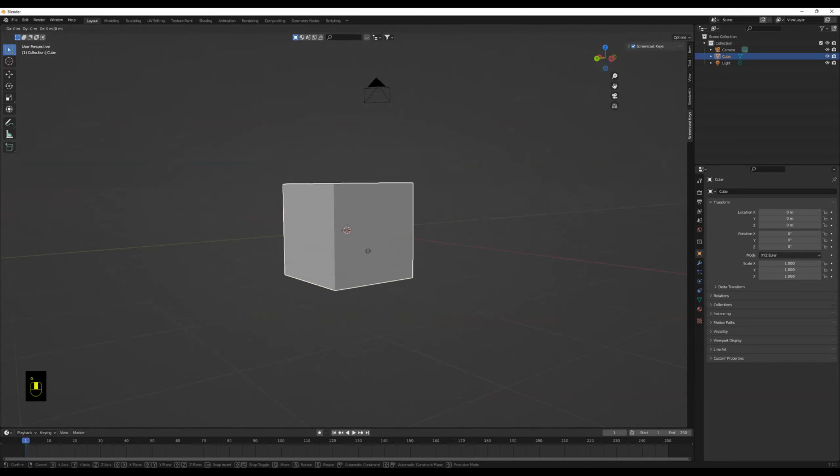Let me see. I can't see. Also, I missed a few steps. So, how do you get the triangle? I mean, not the triangle, rectangle. The cube, you do Shift A and then you add the cube through mesh.